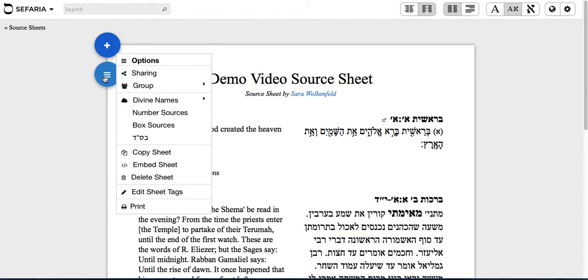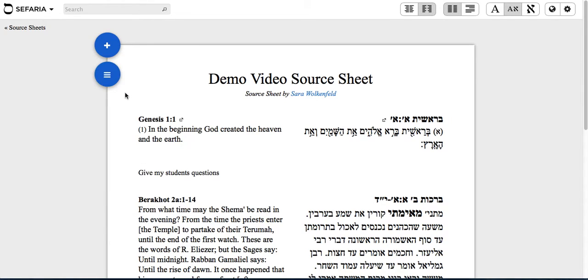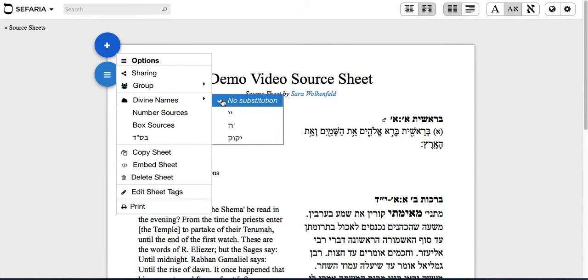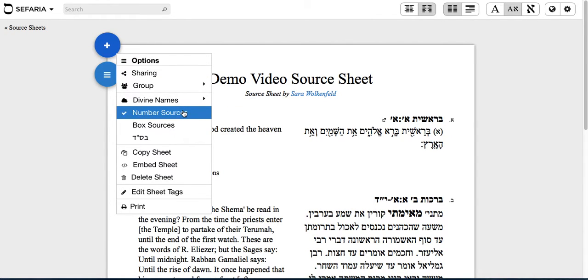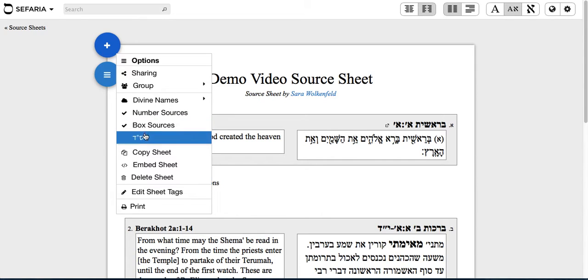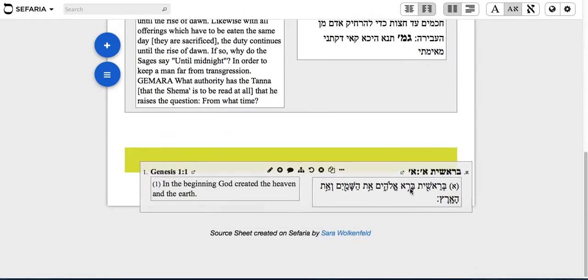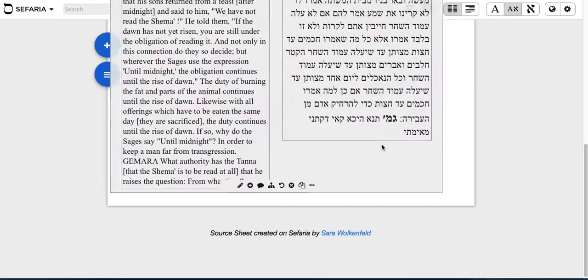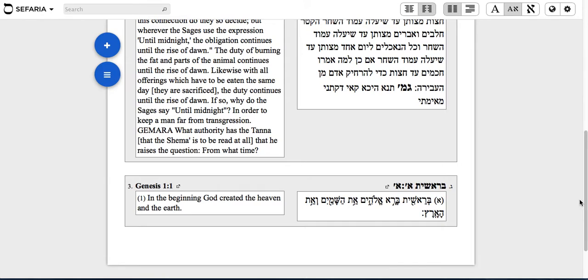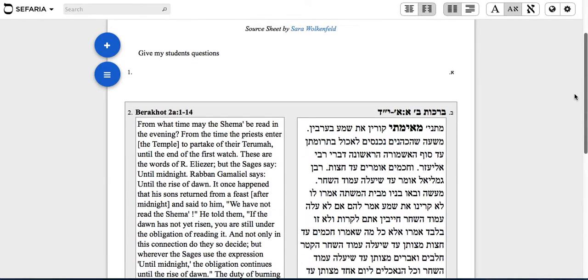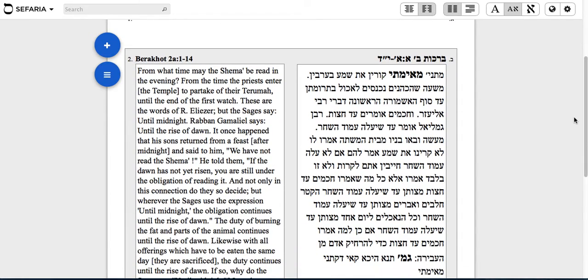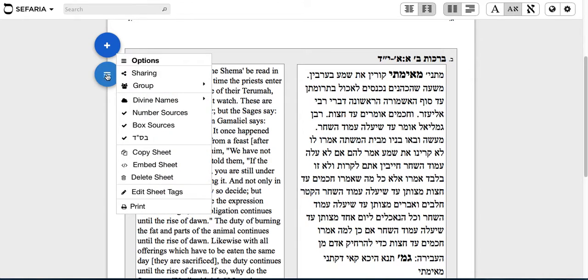In our Options menu, you've got some choices to make about how you want to format your source sheet. We'll start with that. So you can opt out of divine names, get rid of Shemot. You can number your sources, you can box your sources, you can add B'siyata Dishmaya. And again, if you want to click and drag and move your sources, Sefaria will renumber them. And if you add something as an outside source, Sefaria will note that that is a source and will number the sources accordingly.